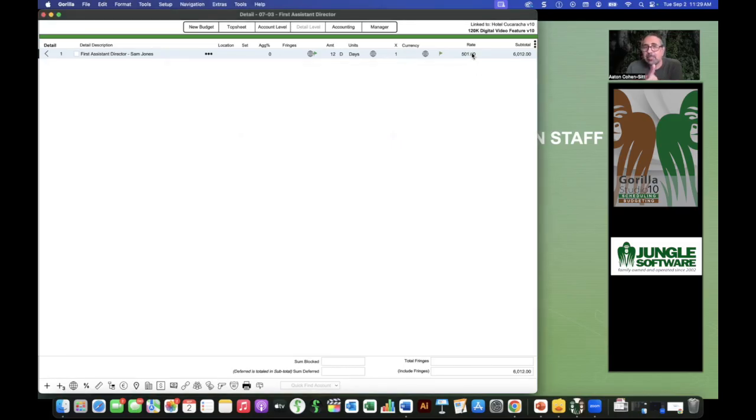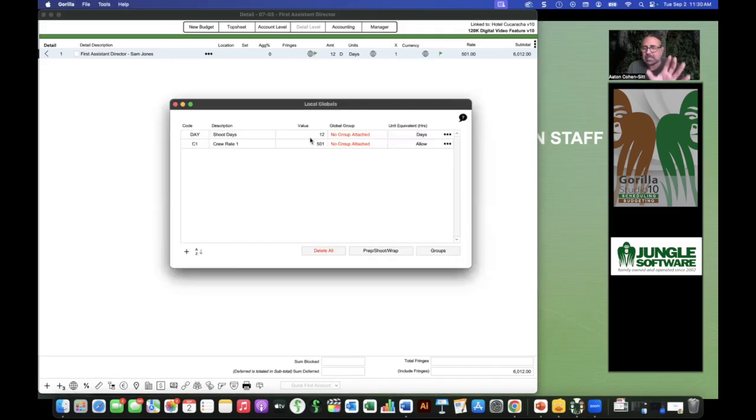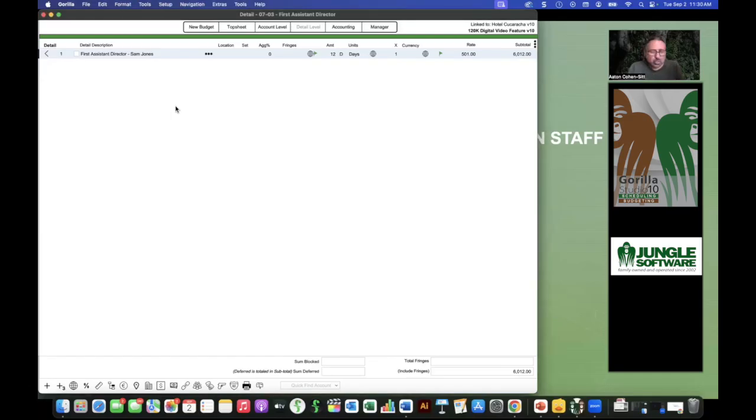Okay. And the same thing, if I want the crew rate 1 to be for the first AD or the second AD or whatever, you could do that, or do crew 2, crew 3. And then you just go to the global section if you want to change rates or shoot days and change them here, and it filters throughout the entire budget. So that's globals. Okay, I'm going to show you how to use globals also with the prep shoot wrap option that we have, which is really cool also.